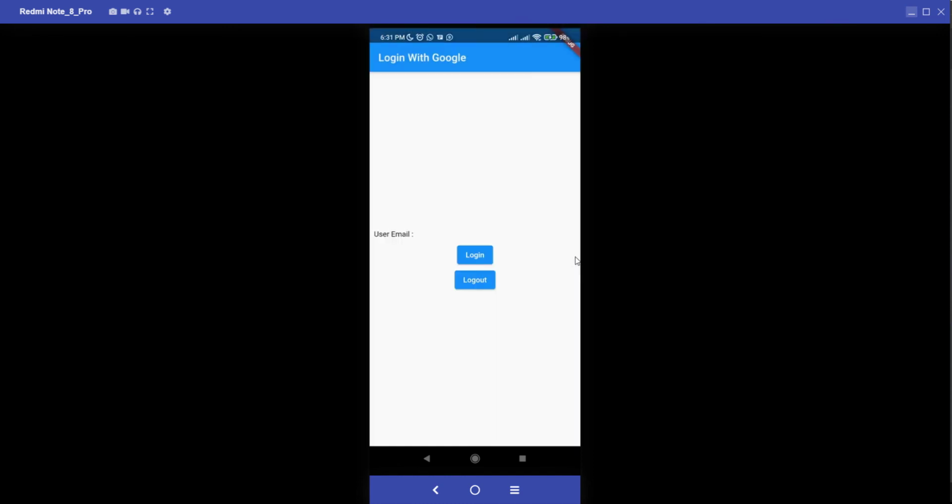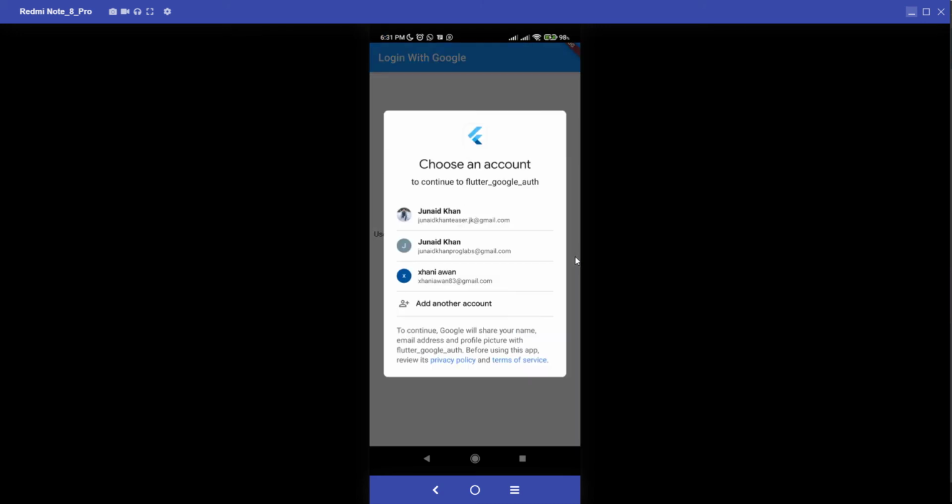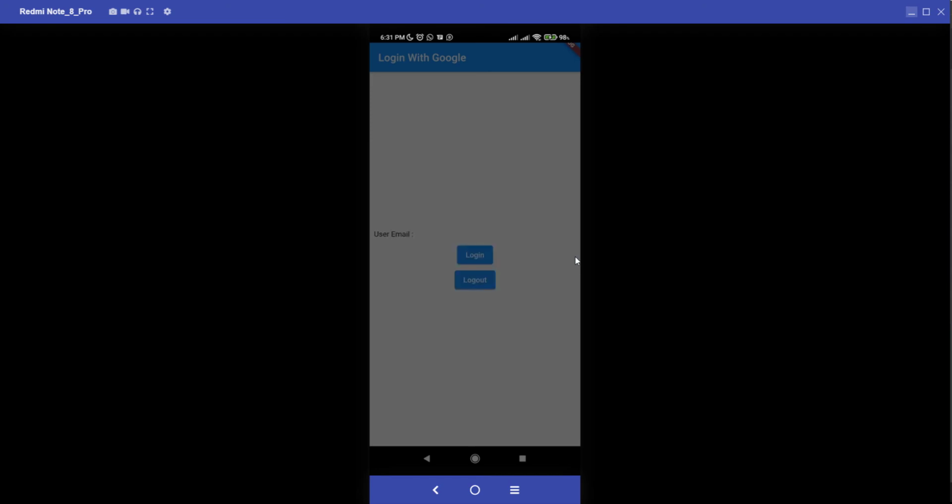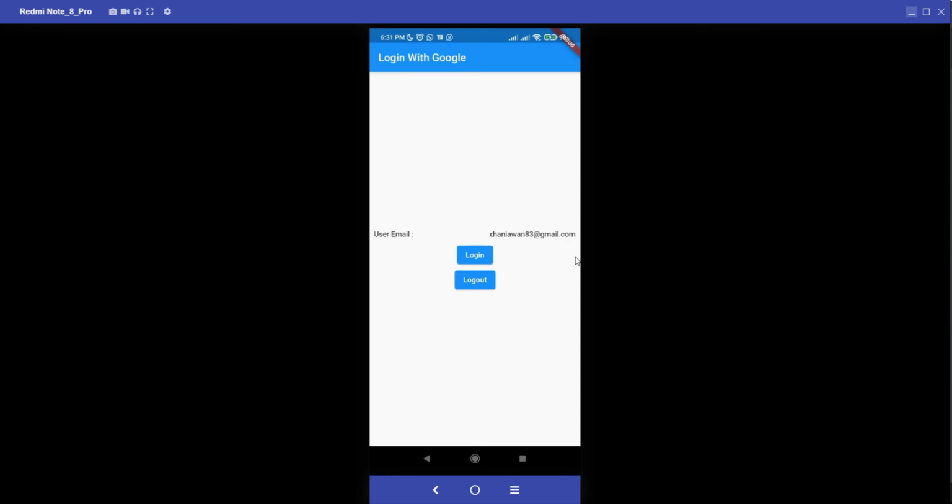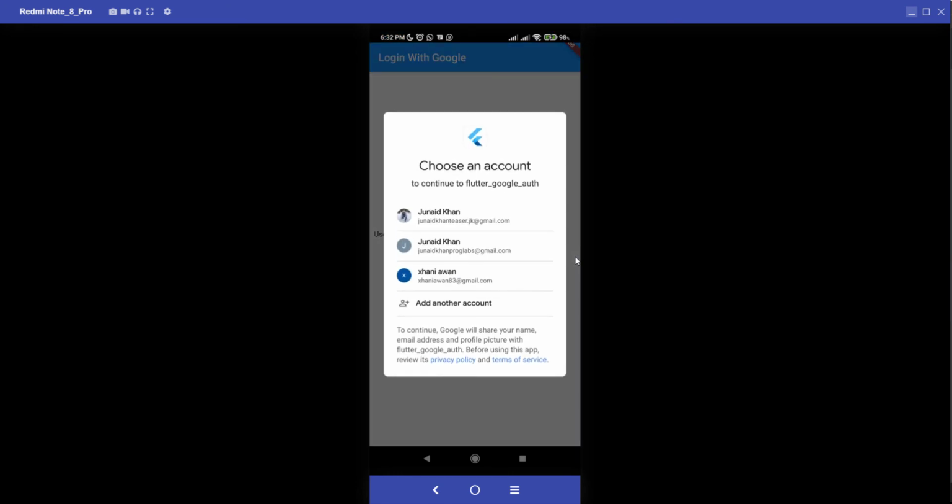Okay, login. Yeah, as you can see, and press logout. Yeah, perfectly fine. When you click on it, it should show you the dialog again. I will just select another email. Okay, I will click logout. I will click login again, and as you can see, it's working perfectly fine.